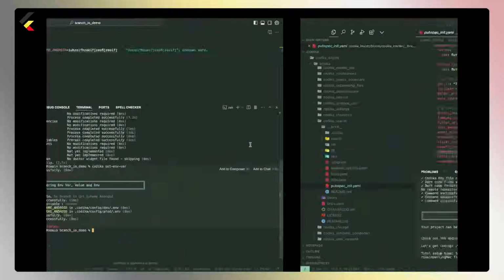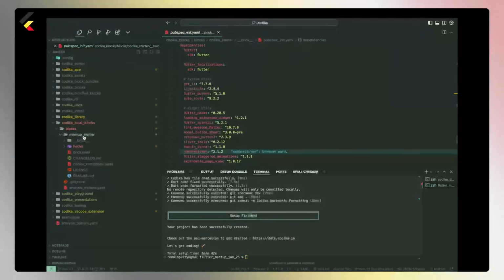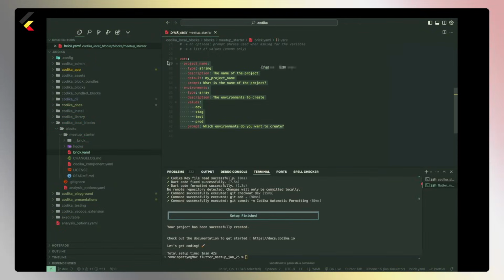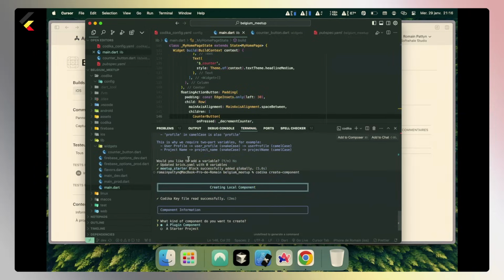What happened? I can show you here. It created a new folder, Codika local blocks, where we have the Meetup starter that was automatically created, and it added some default variables inside here by default. Okay, I will also create another component that contains the counter button, because as you saw in the starter project, I didn't generalize the counter button. So if I use this one out of the box, it won't run because I don't have the button. So let's create a component with the button. Meetup button.